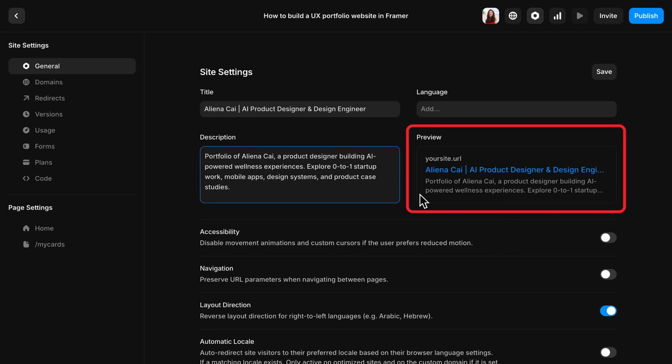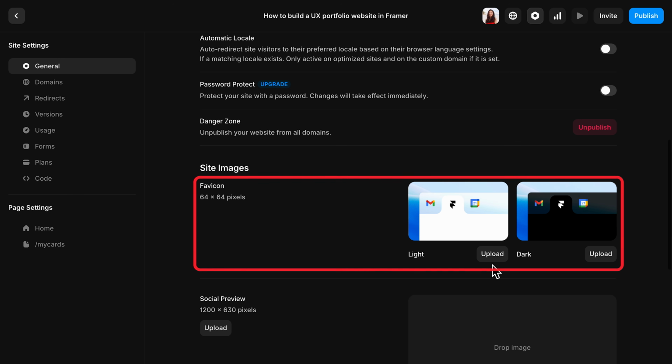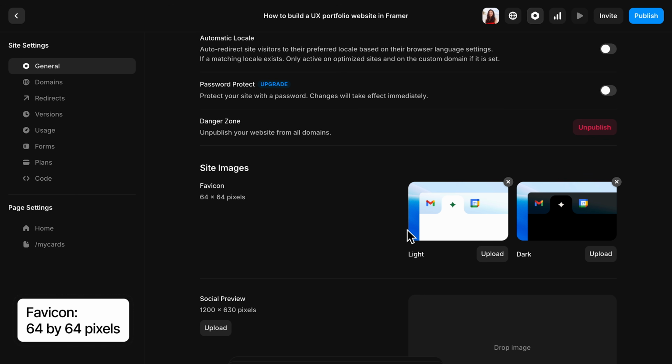On the right side, Framer will show a live preview so you can see how your site may appear in search results. I really like this preview. Next, scroll down to the favicon section. A favicon is a small icon shown in the browser tab. Design and upload two 64x64 favicons, one for light mode and one for dark mode.